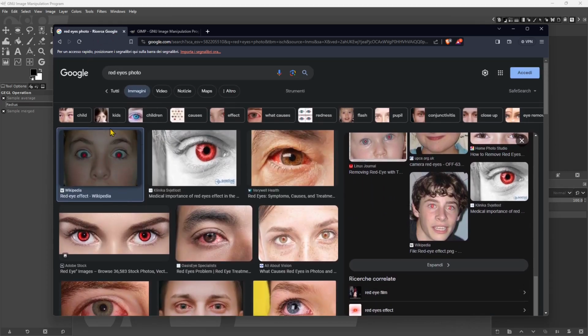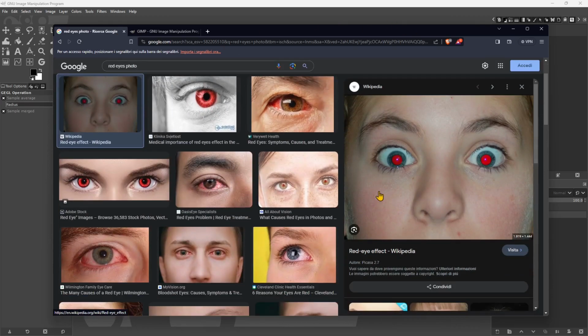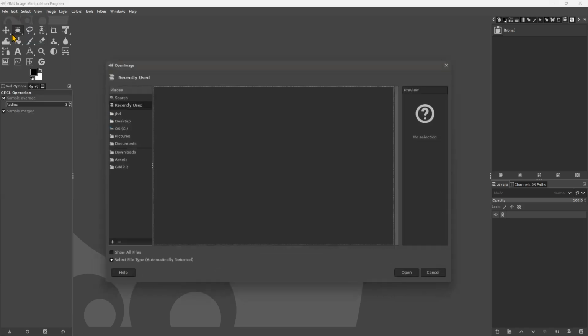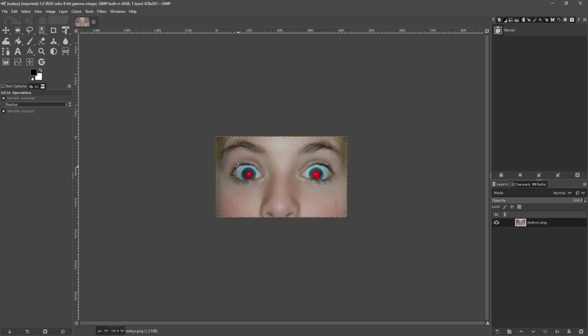So all I'm going to do here is just save one of these images. I'm going to take this one here from Wikipedia and let's see how it's going to work. So I'm going to open it up in Gimp. To do this, I'm going to go to File, Open directly, and I will select the red eyes PNG right here. And that's it. So now we have the image.